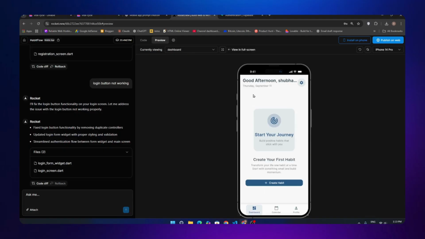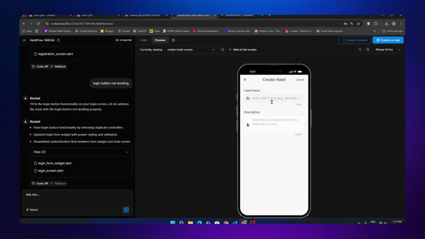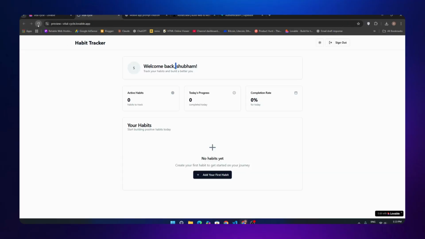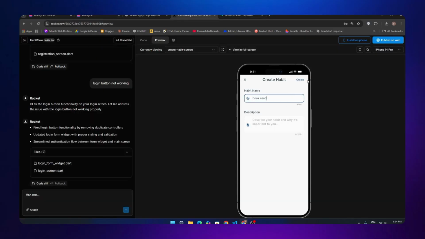So let's try adding a habit. For that, I will just click on the create a habit button, and I will create a habit for book reading maybe. We will just click on book read, and we will just click on create. Before that, you can see there is no habit in our web app. So we will directly create it from our mobile application.